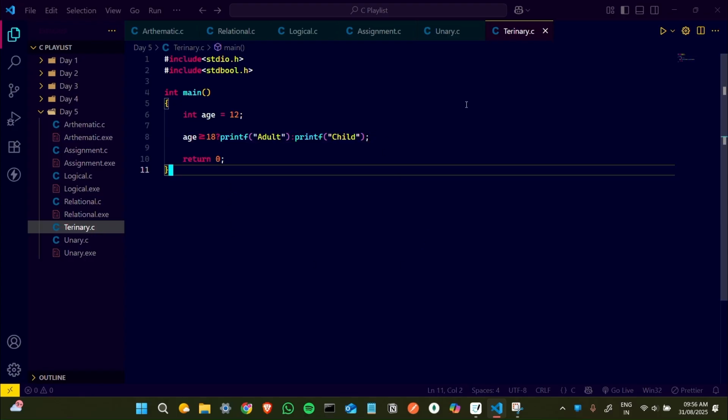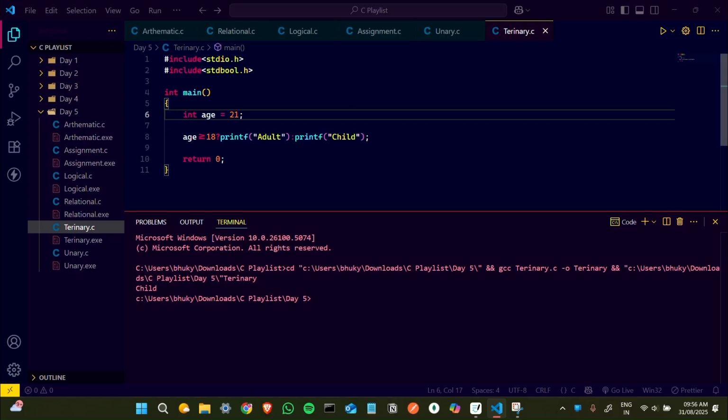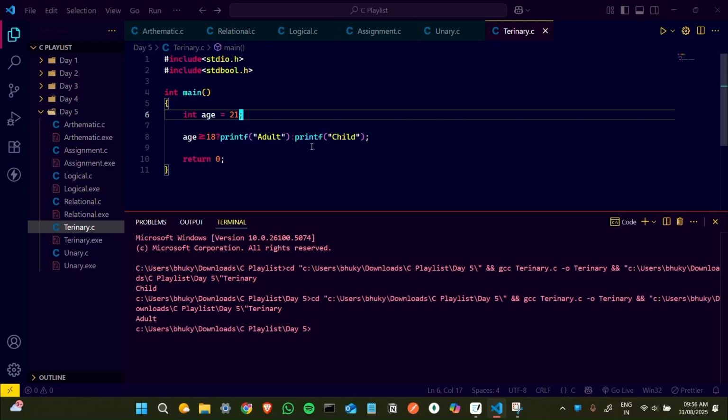So if I run this, what output are we going to get? We are going to get child, because your age is 12, right? Age should be greater than or equal to 18, but the age is 12, so the condition is false. Because of false, it executed the second printf, that is child. If your age is 21, let's run this, you are adult. You are above 18. As it is true, it printed the first printf statement. So this is all about the ternary or conditional operator.